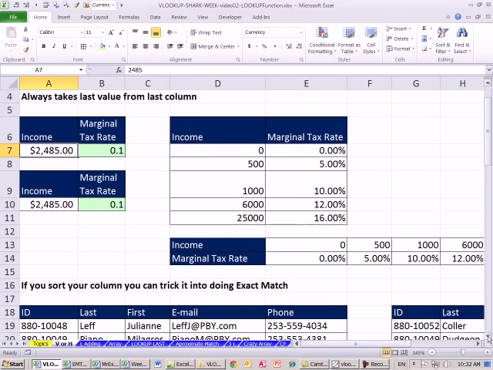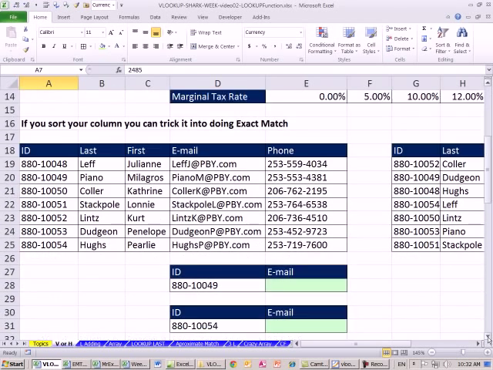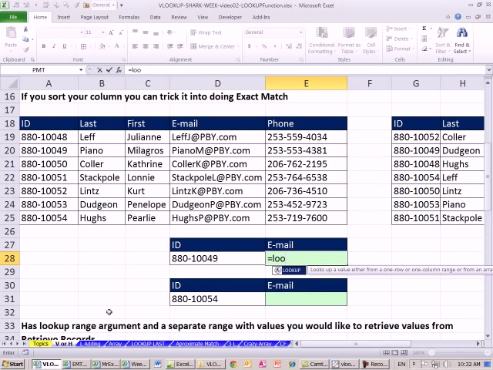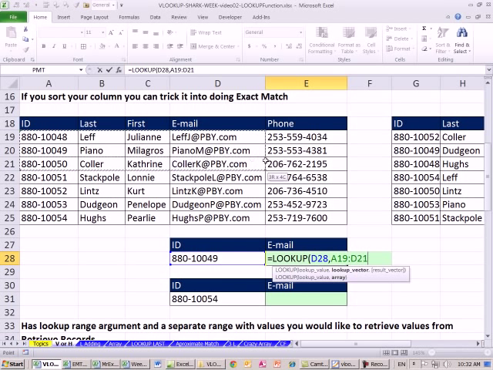Now, no problem, you can do exact match, but you have to make sure that your column is sorted. So this is sorted. And then I'm going to do one that's not, and it doesn't work. So equals lookup. The lookup value I'm going to look up. And I'm going to do the array down here. 1, 2, 3, 4, 5, 6, 7, 1, 2, 3, 4, 5. So of course it'll do vertical lookup.